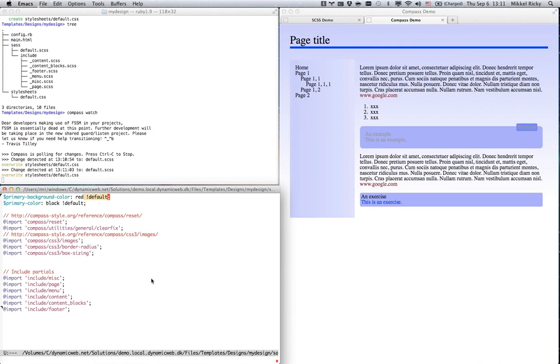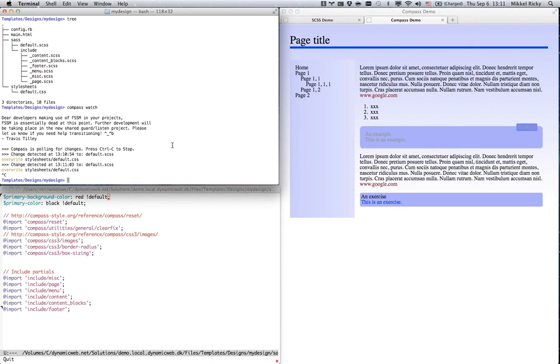You notice that I've added the bang default, or exclamation mark default, after the value of the variable. That's a way to tell Sass that this variable, the primary background color variable, should be set to the value red if it hasn't been set already. And I'll just show you how that works.